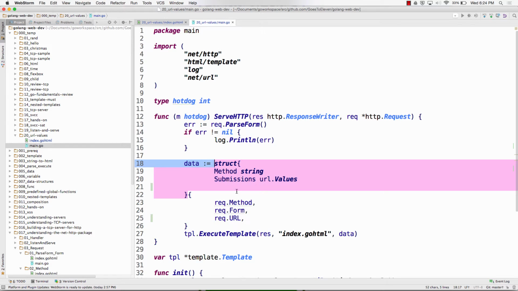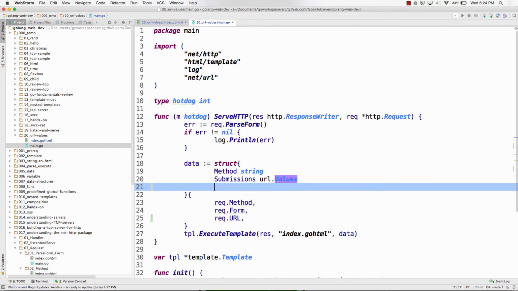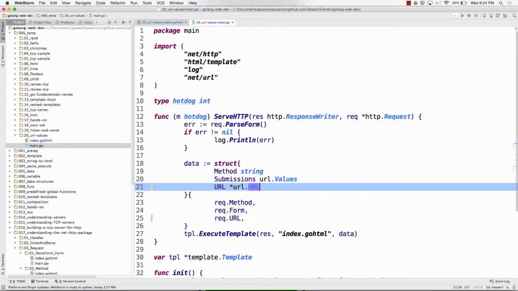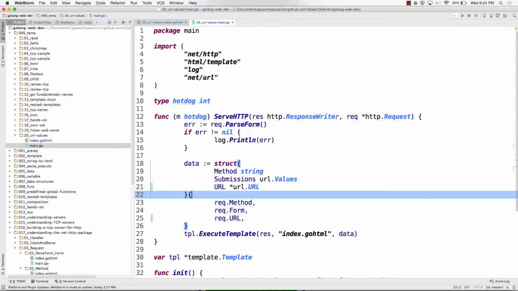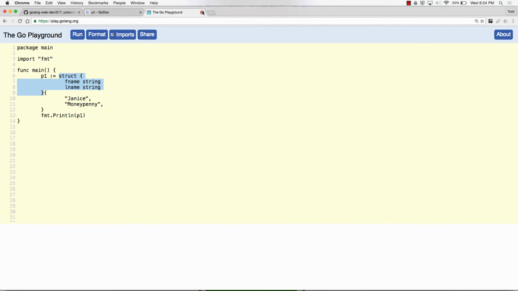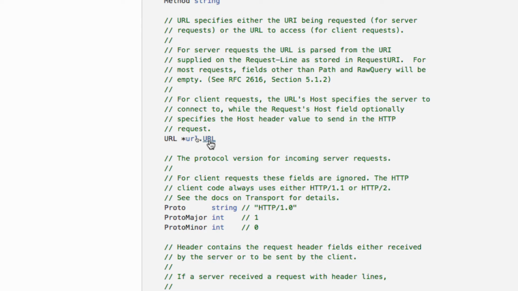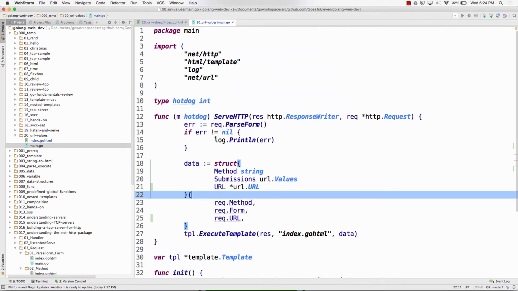Method, submissions, method, form. And then the last field in that struct is going to be URL, and that's a pointer to your type URL from package url. And why is it all that? Because that's the documentation right here. It says it's a pointer to type URL from package url. What? Can you just go back? I just want to read that.